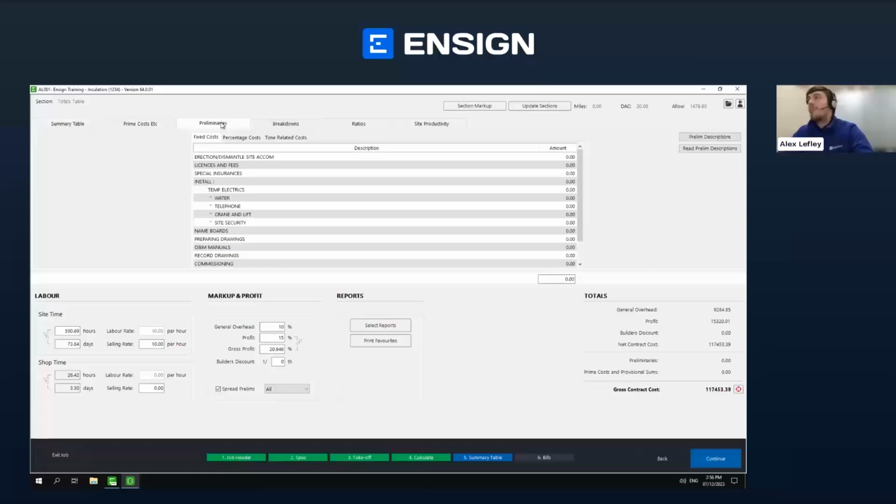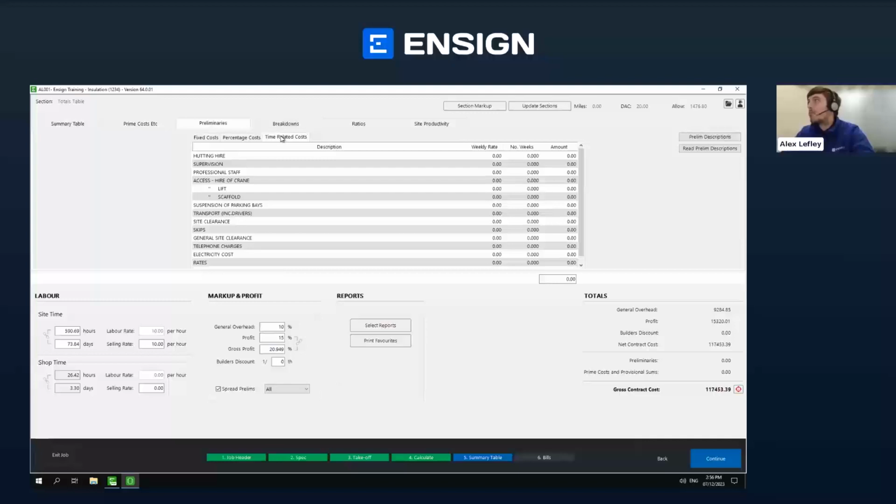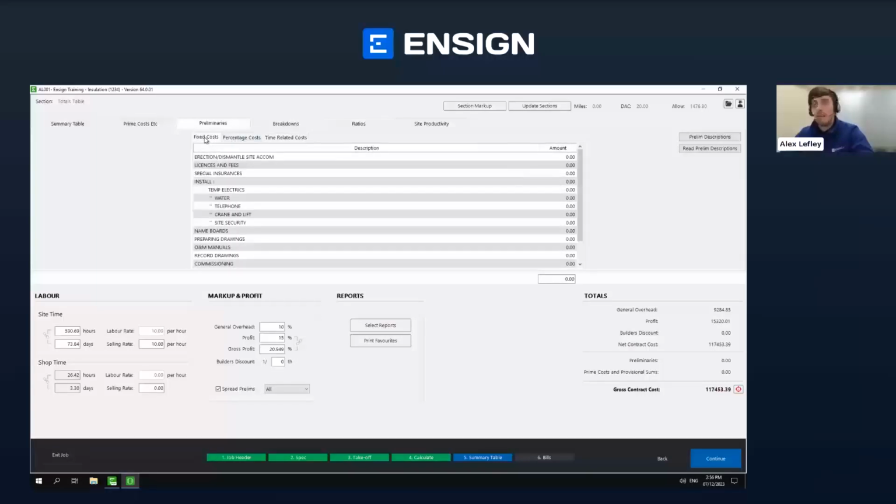Same thing with the preliminaries, but we actually give you 3 different ways that you can input it. You can do it as lump sum amounts or fixed costs, as we refer to it. You can do it as a percentage uplift of a figure, or you can do it as a weekly rate of time-related cost. So how much is it a week and how many weeks do you need it? Now, you can utilize all 3 of them on a singular job, or you can just use 1 or 2 of them. It doesn't necessarily matter. And all of these descriptions are completely customizable. So literally just overtype them.